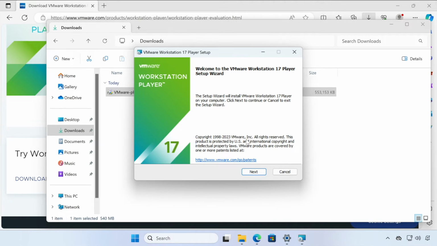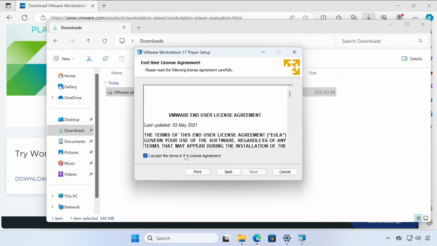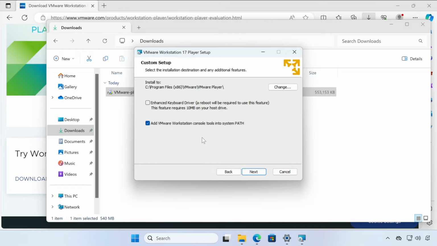So we're just going to run through the wizard and install the software. So we'll click next, and we're going to agree to the license terms. Click next. Now, usually the default options are enough. If you have a reason to use the enhanced keyboard driver, by all means, tick that box. But for now, we'll stick with default and click next.